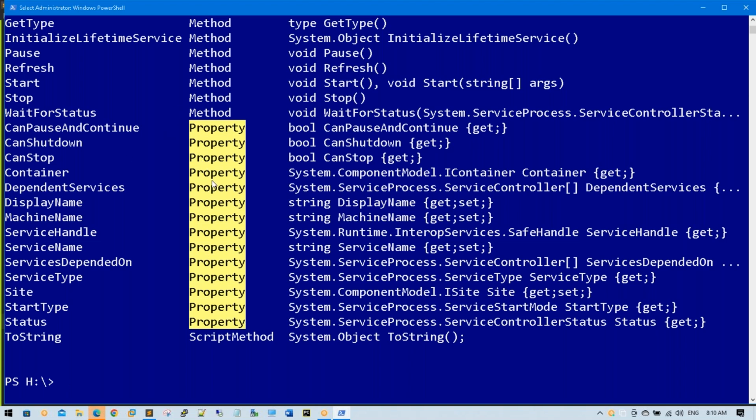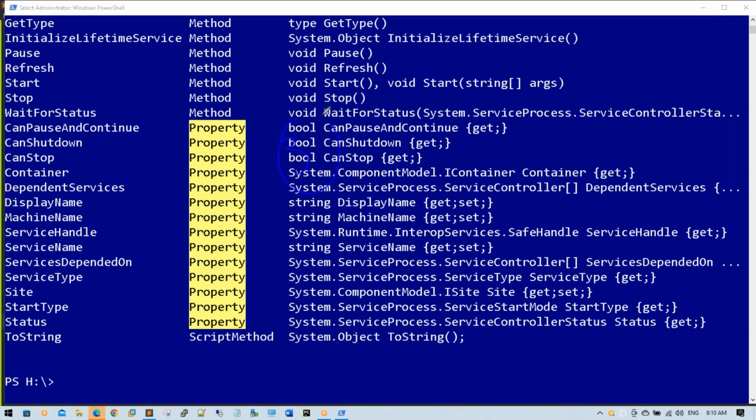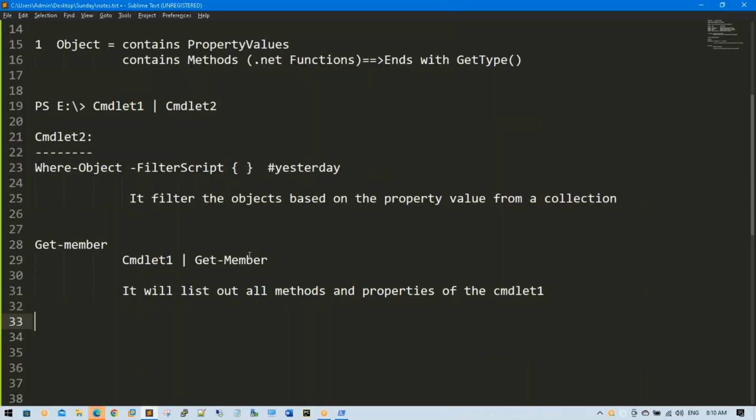But here I think we have 4, 5, 6, 7, 8, 9, 10, 14 properties, but on the screen we are getting only 3. But this is the way we can find out the hidden properties. So method 1 I am explaining to you, Get-Member. What will it do? This Get-Member lists out all properties and methods of one object.